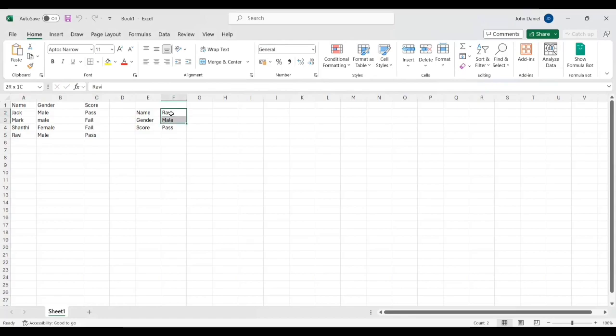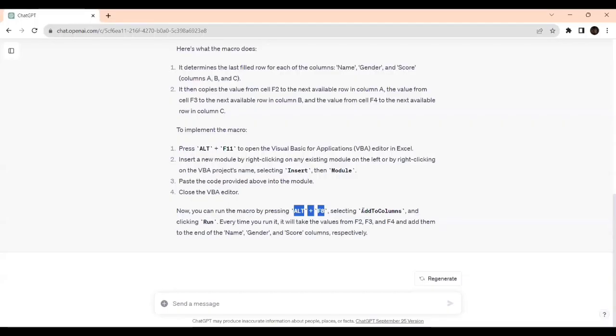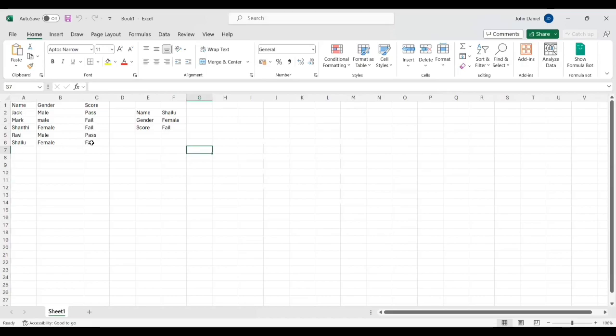Now I'm adding some other name. Something like Shailu, female, and she too. What should I do? Alt F8, run, because this is ready. If you look into this part, that's what it's telling me. See, add columns. After selecting add columns and clicking run, every time you run it, it will take the values from F2, F3, F4 and add them to the end of the name, gender and score columns respectively. Now I am adding. So Shailu, female, she failed, it has been added.